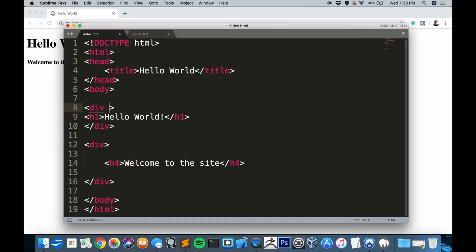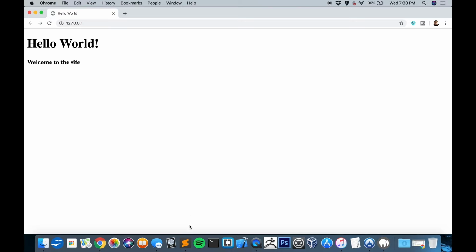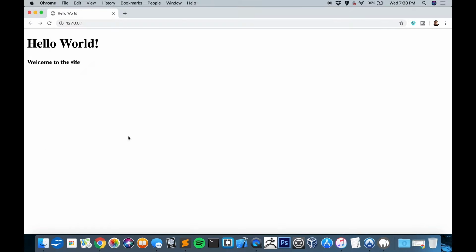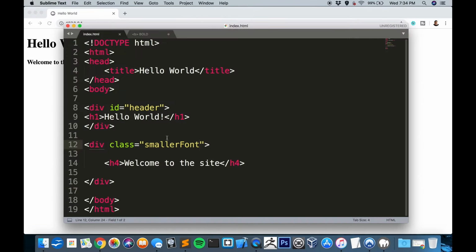So if we were to type in div ID equals header. Now we've used header. We could not name another one header, otherwise the CSS file, the style sheet, would not know what to target. So if you were to save that, it wouldn't change. Nothing would appear different. So to use a class, we could do class equals smaller font. Save, and nothing changes. It's a good idea to organize each individual element in your website in its own div.